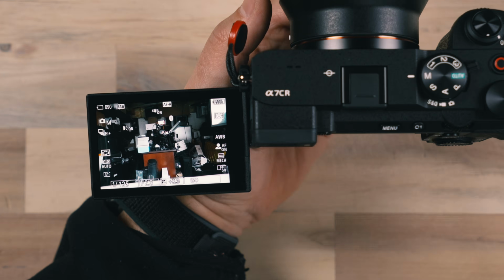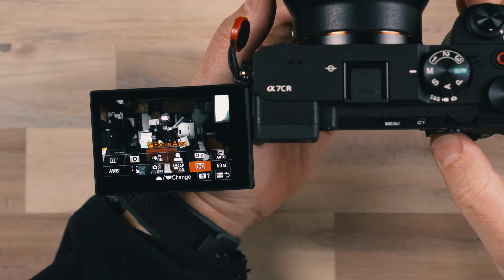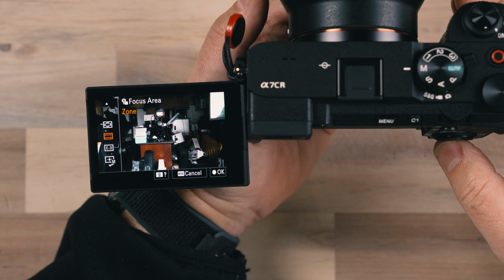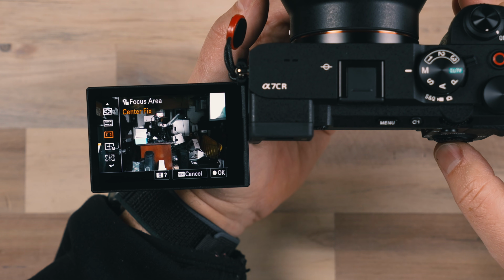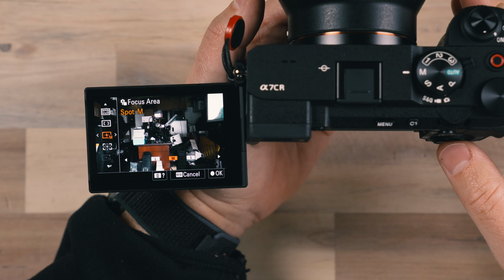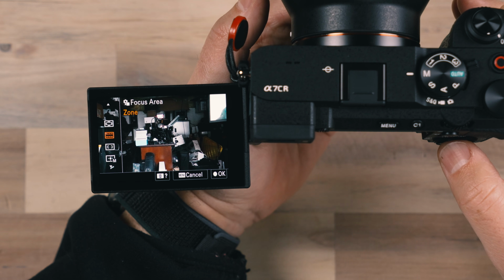A lot of times our cameras will detect something in the background because maybe the thing in the foreground isn't moving, but something in the background is moving. So the camera decides to attach to something in the background when really you were just waiting for the thing in the foreground to start to move. So I limit that by going into my focus area and going past zone and past center fix and going down to spot. Now, before spot, let's talk about the other two.